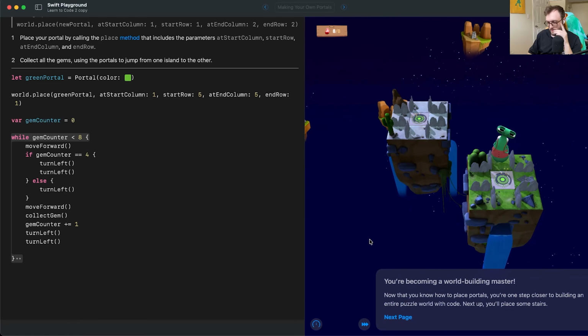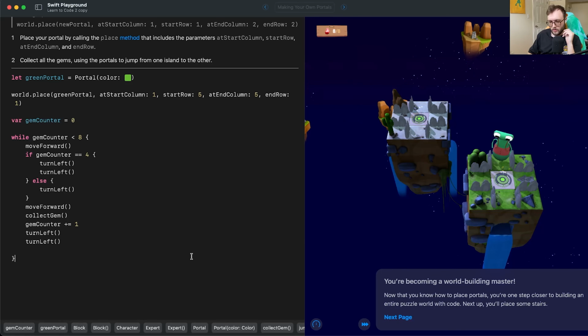Our counter's 8, so we're no longer stuck in an infinite while loop. Pretty cool. So this one wasn't so much about placing the tiles, but about placing the portals and then thinking about an algorithm to solve collecting that different shape and pattern of gems, which is pretty cool.